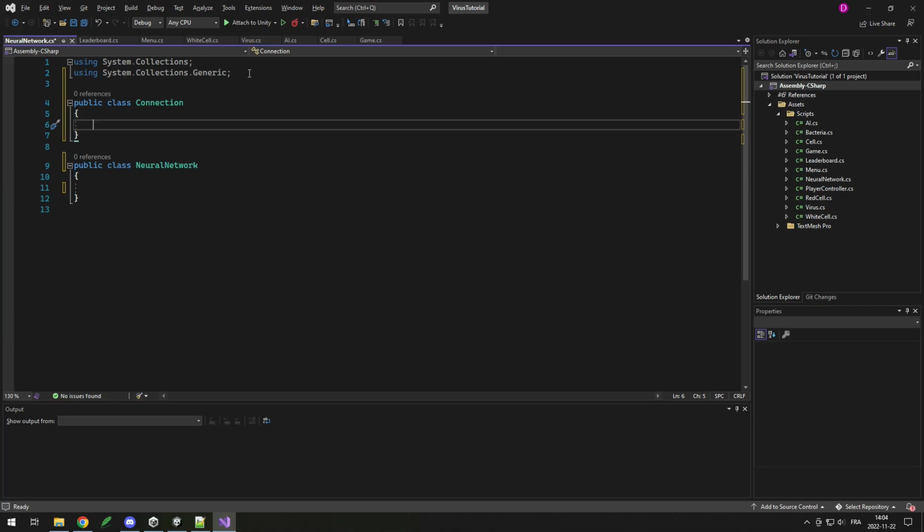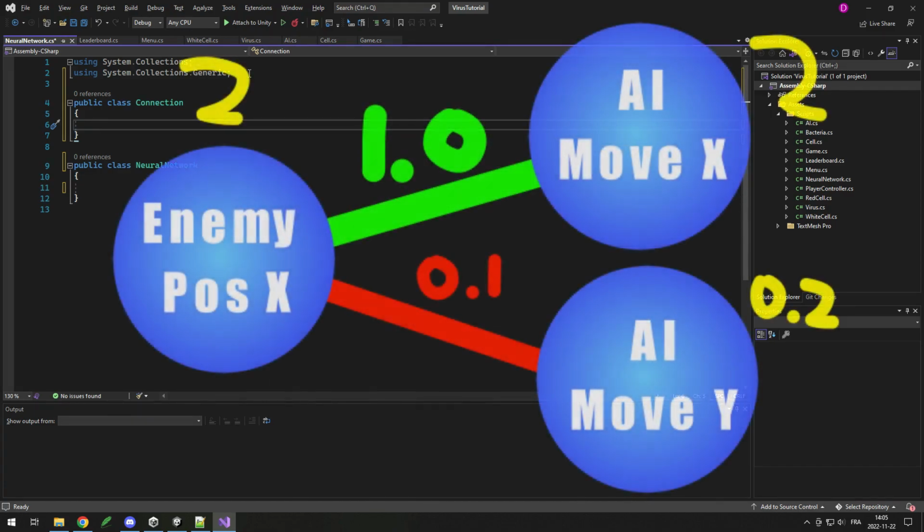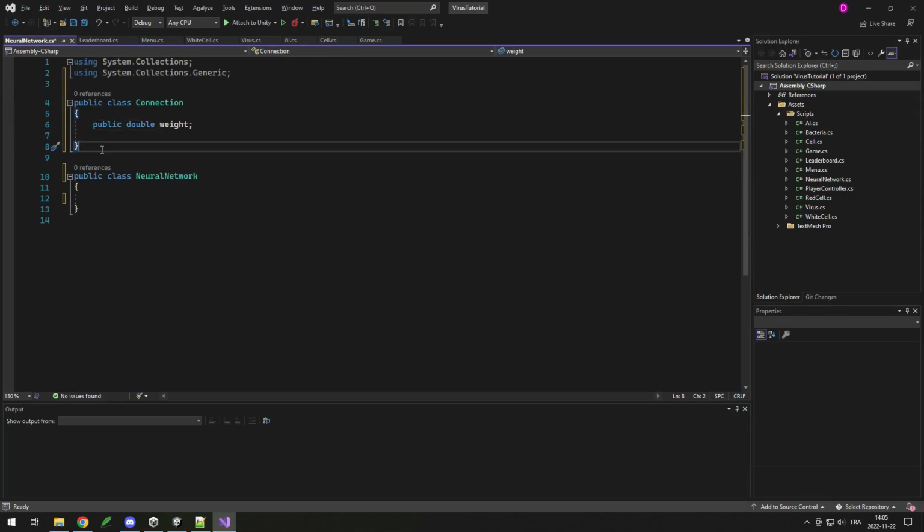Each connection will have its own weight, which is basically a multiplication of a connection between 2 nodes. So for example, the direction to the closest enemy in X and the movement of the player in X will have a high weight because they're important to each other. But the distance to the enemy in X and the movement of the player in Y are not going to have high weights because they don't matter much for each other. So public double weight.